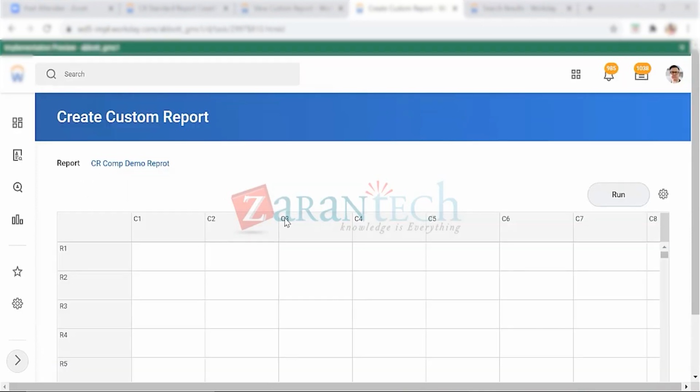Okay. If you see here, you have C1, C2, C3, C4. This is your column fields and this is your row fields. If you go here, your first field in the column should be a control field. We have defined it, it should be a control field.